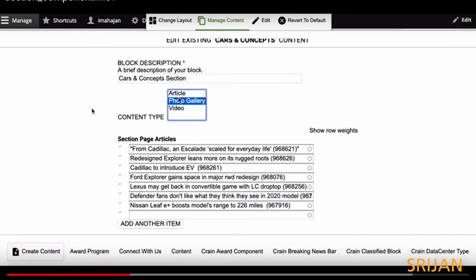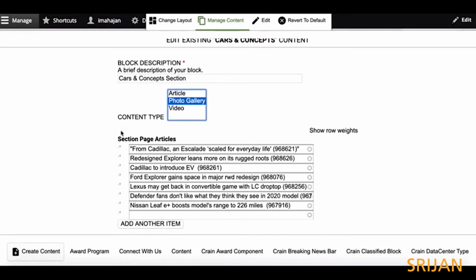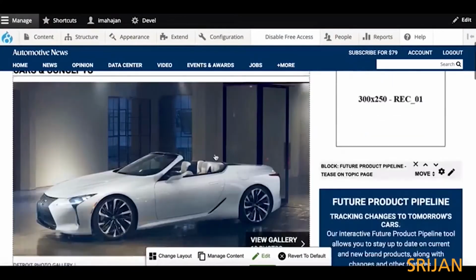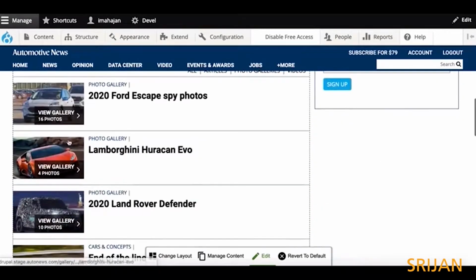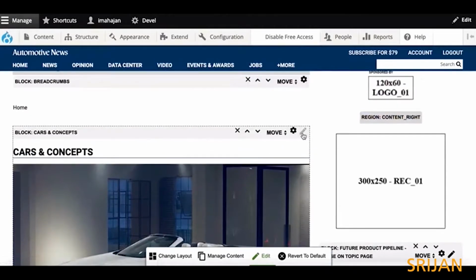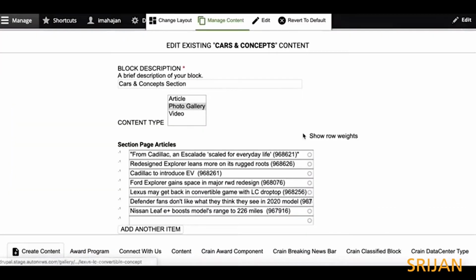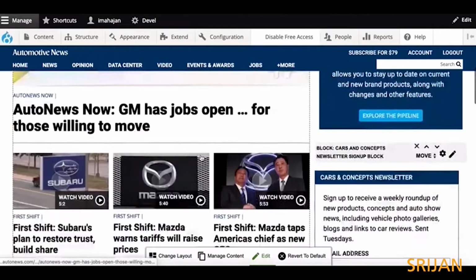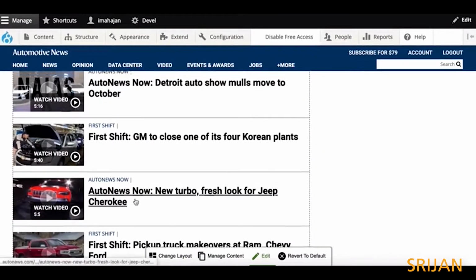So they can say whether they want to show articles, photo galleries, videos. If I just select photo gallery and update this, you can see the listing has updated. Now it's only showing photo galleries. And if I go back and edit the component again, this time I'll select videos and hit update. You'll see now the listing has updated and it's only showing videos.